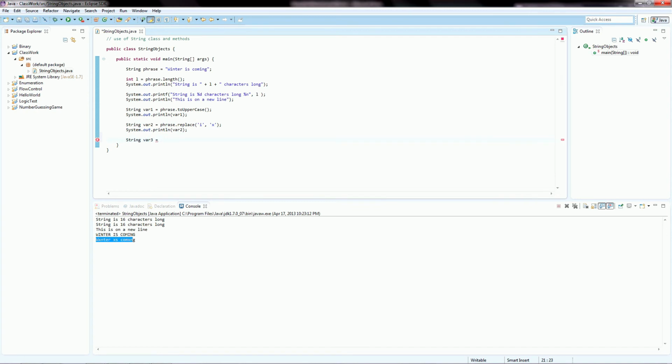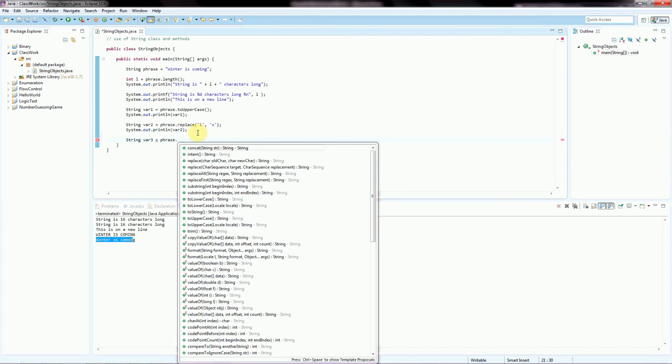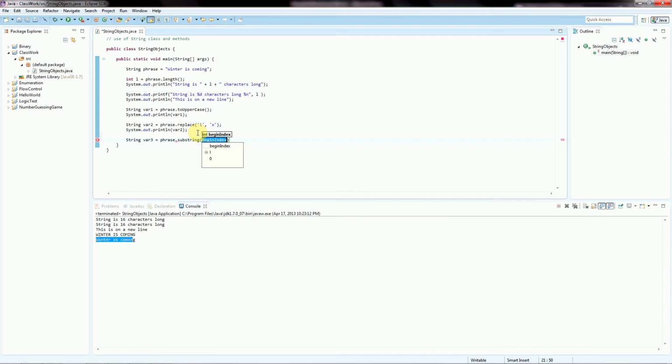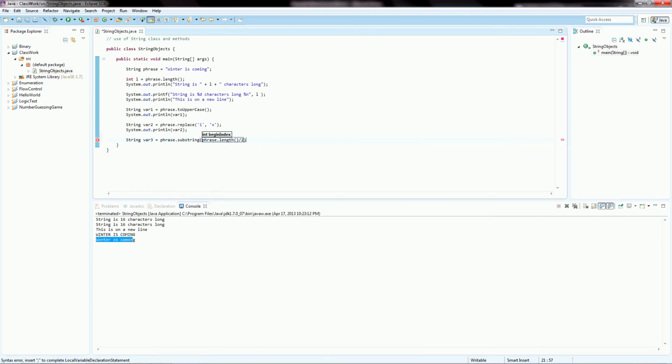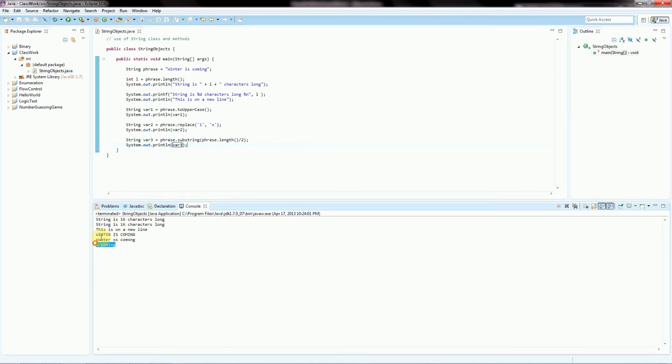String variable 3 is going to be our phrase, and then let's go ahead and do the substring. And substring is going to allow us to specify a beginning index. Actually, let's go ahead and do the last half of it. So we can start that by doing phrase.length divided by 2. This is our var3, so I'll go ahead and print that out. And here we have the second half of our phrase.